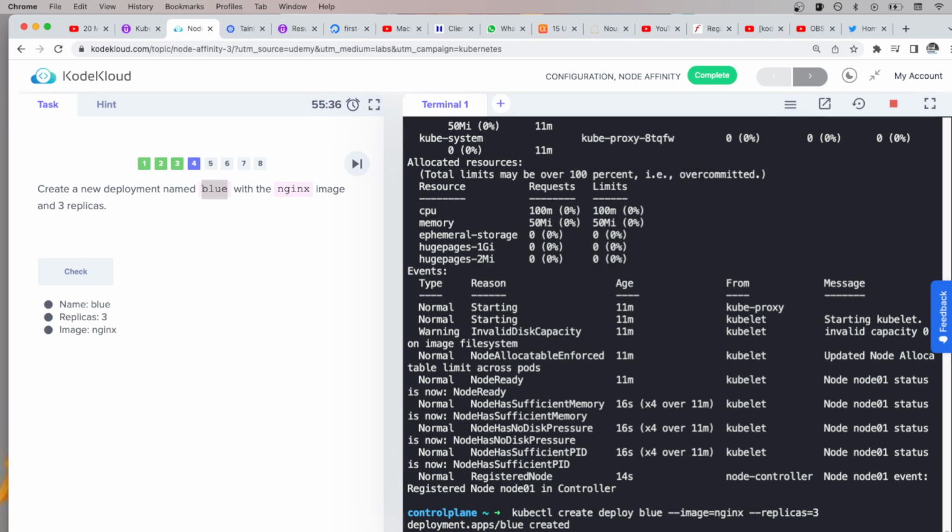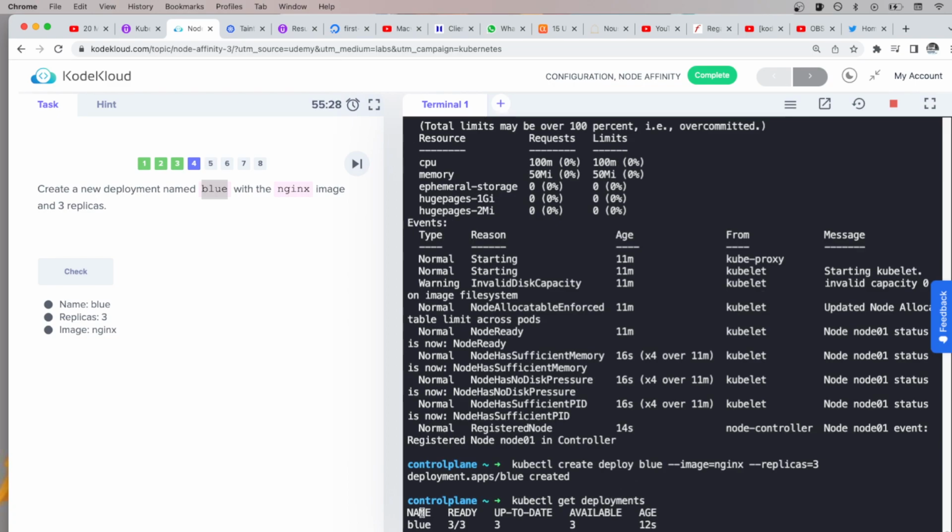It's created. Just to make sure everything is okay, if we list the deployments, we can just say get deploy. We have one deployment called blue with 3 pods, because we had 3 replicas. So if we check, we are okay.